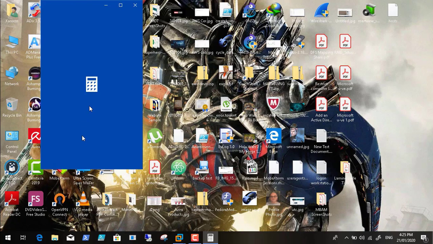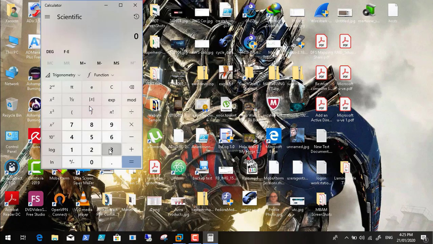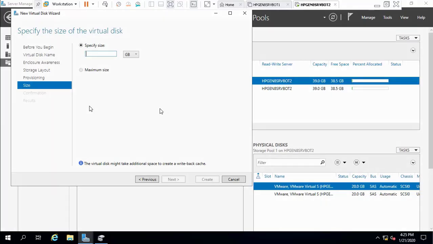We have 38.5 divided by 2, so it'd be 19.25. Leave some space, don't take 19.5 exactly, leave 1 or 2 gigs for the caching. The virtual disk may take additional space to create a write back cache. Okay, so we will make it 16 or 17.